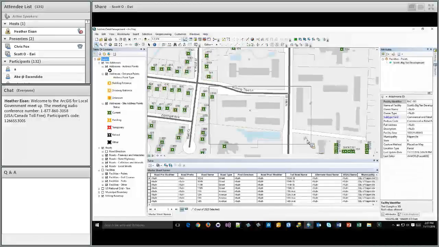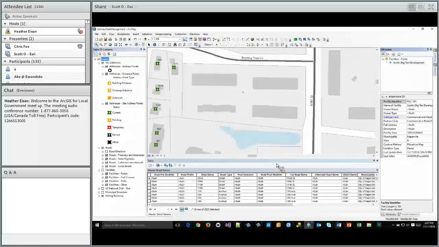Now, one of the fundamental things that the address data management solution does is help you develop an inventory of master street names. Think of this as your authoritative list of street names in your community. So because this is a new development and we've got some new roads that are going in, the first thing I'm going to do is start by adding a new road to this master street name inventory. And this may be done during the planning process or maybe during your permitting process.